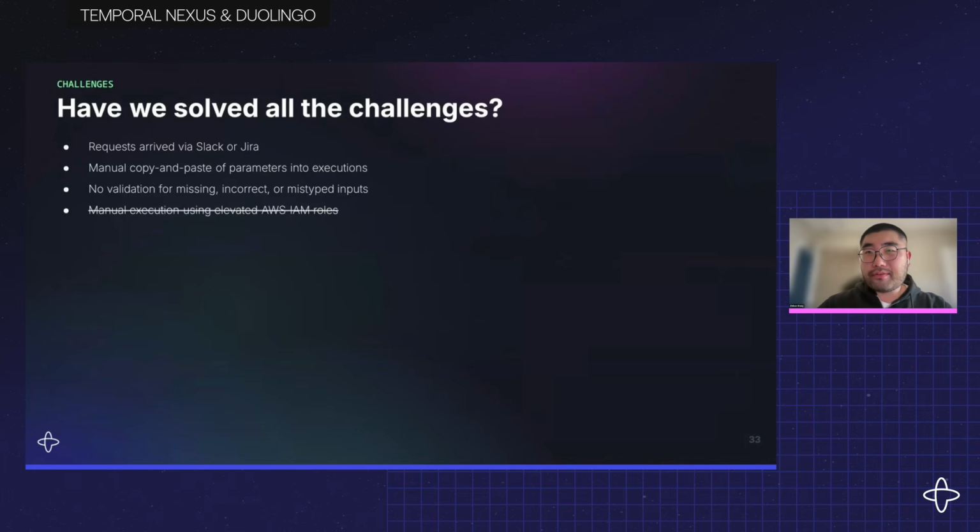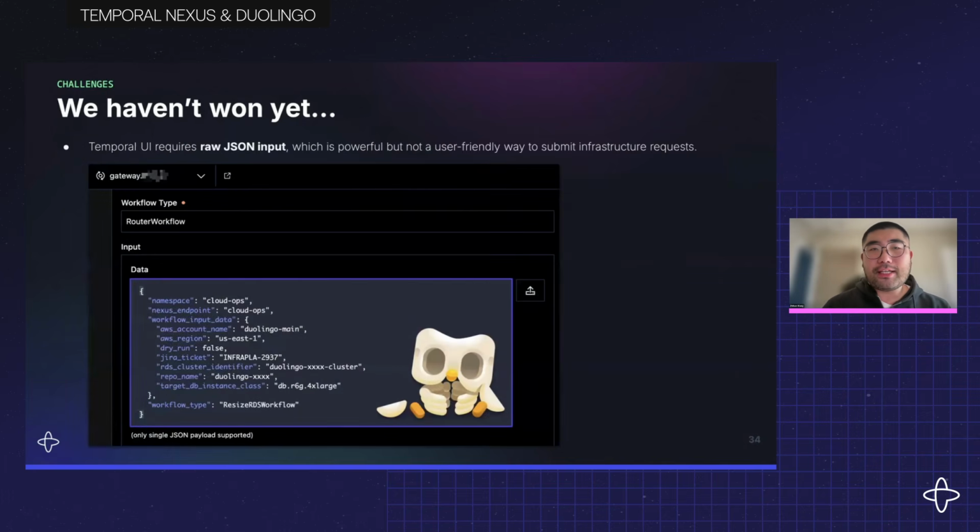Now let's see whether we have solved all the challenges. Well, not really. We really love the Temporal UI, but asking people to enter raw JSON input isn't a user-friendly way for engineers, right? Especially for infrastructure requests. And they need to know what they need to provide, right? Simply opening the Temporal UI does not provide that.